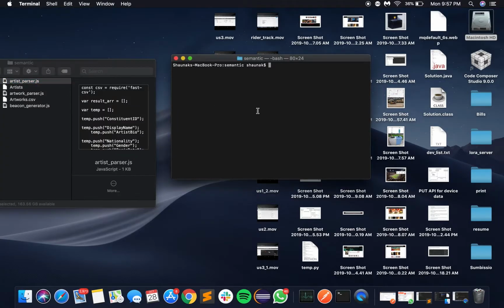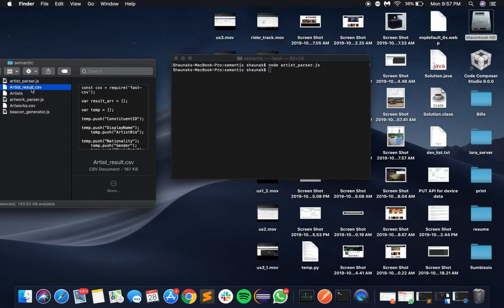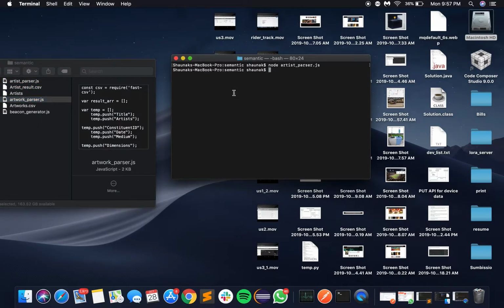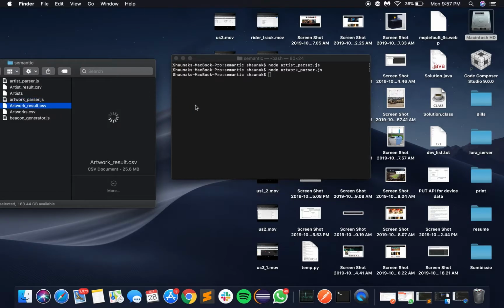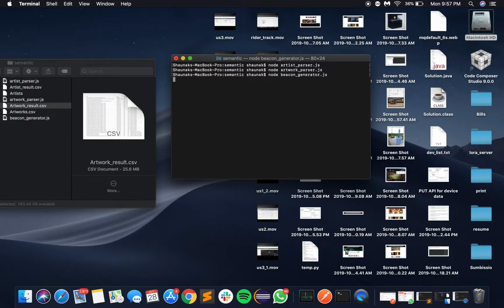First we'll look at the artist_parser.js. It generated a new file, artist_result.csv. Now we'll run the artwork parser. This is a very long file, around 56 MB, so it will take a little bit of time to parse the whole thing. And now artwork_result.csv is also generated, and now we'll run the beacon generator, and it generates the list of beacons.